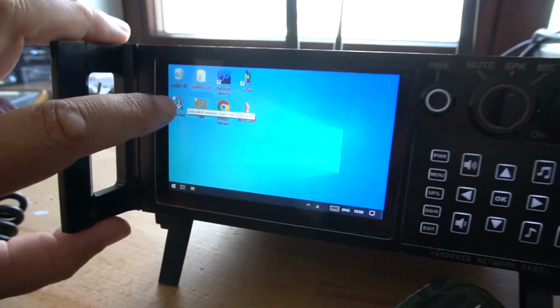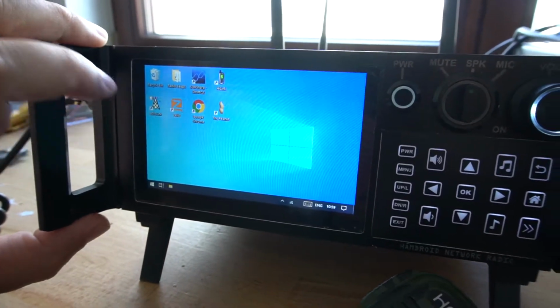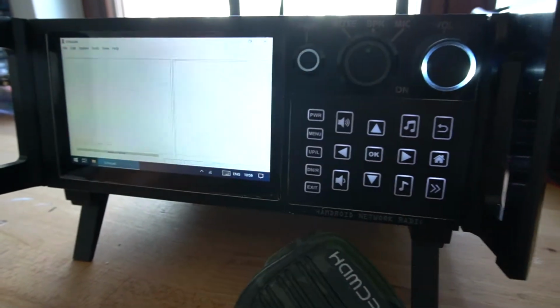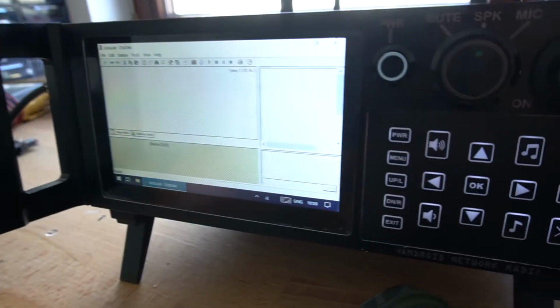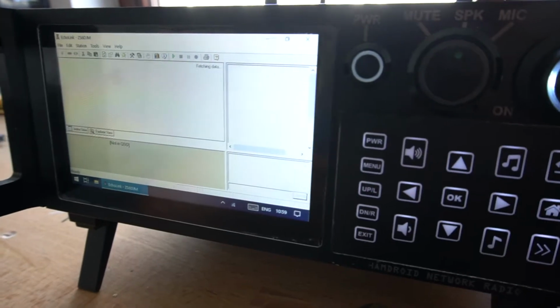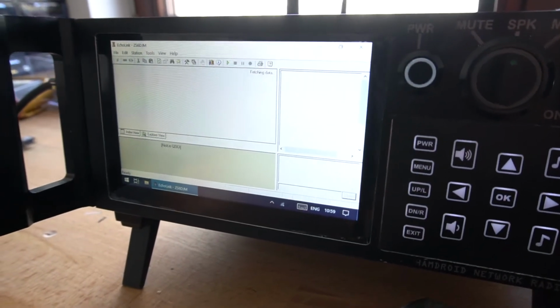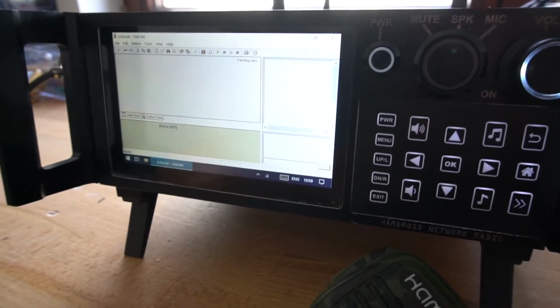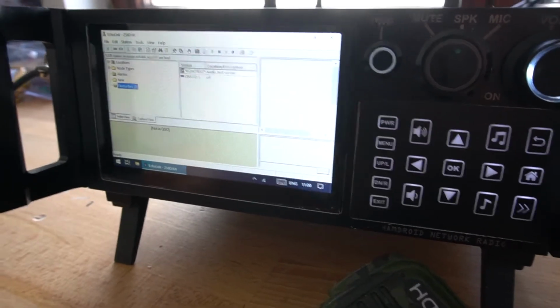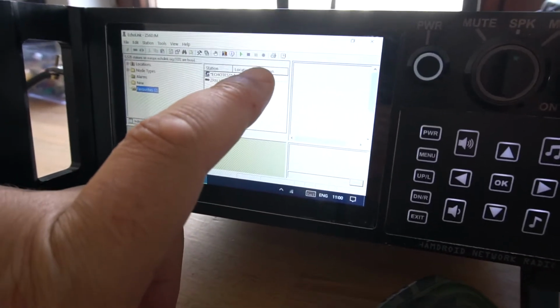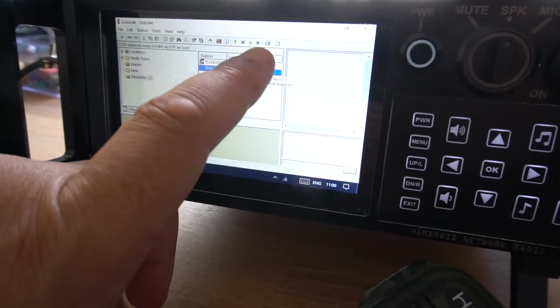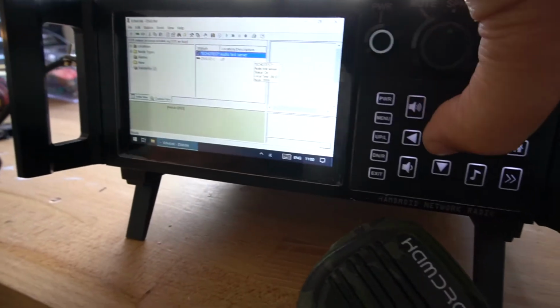and we can do a test on Echolink. Logging into Echolink. Let's do a test on the echo test. Okay, that one.